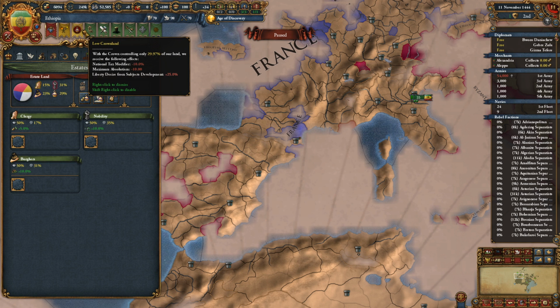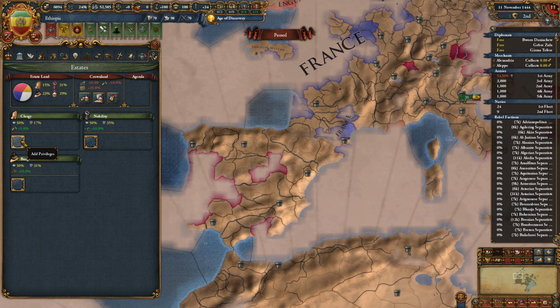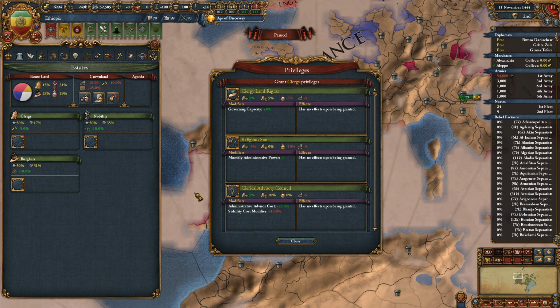Now, we have low crown land right now. They have redone the way that estates work in this expansion. So, the way they work now is you can't really poke the estates anymore the way you used to be able to. Now you have these interactions, so we can add privileges to the clergy. And so, for example, we can get plus 100 governing capacity. We'll get to you, governing capacity. We'll get to you. We've got problems in that regard. Monthly admin power, admin advisor cost reduction.